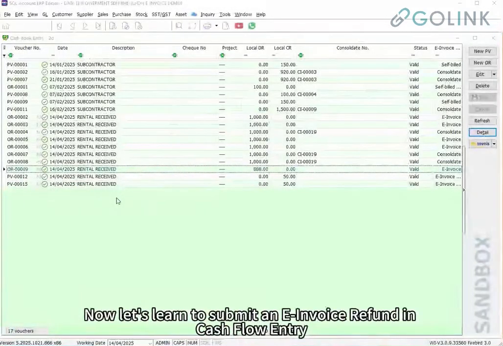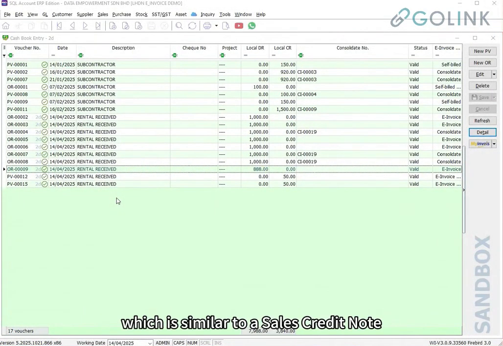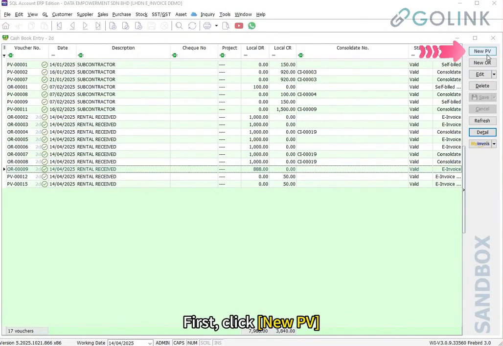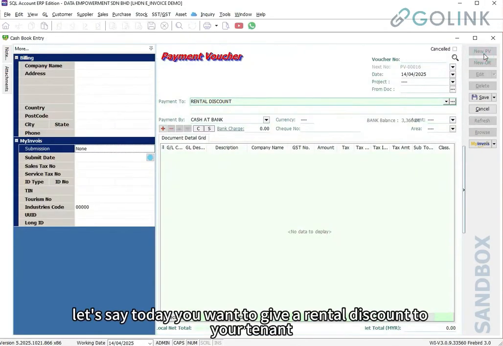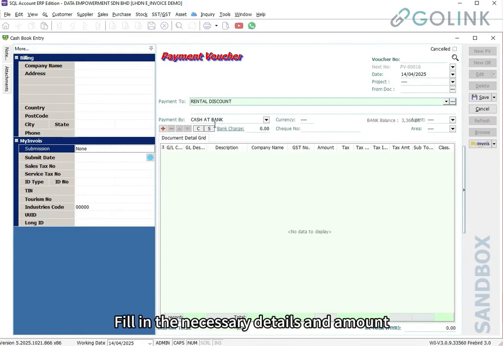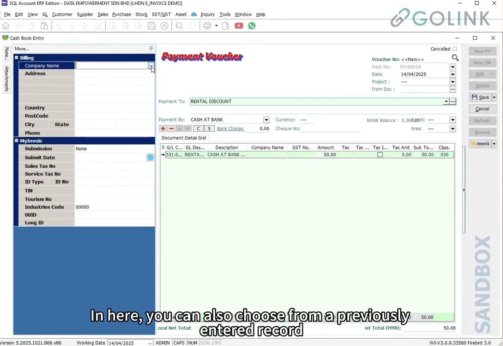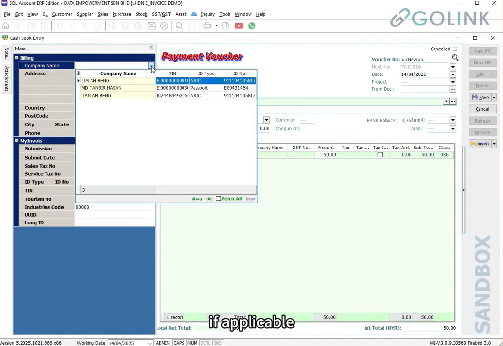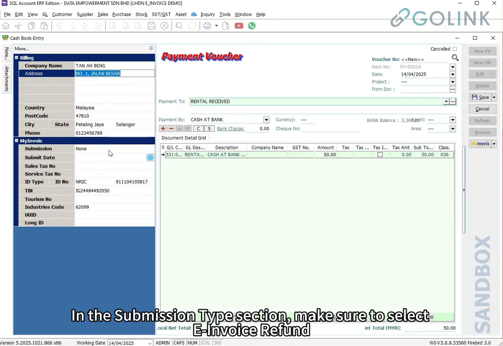Now let's learn to submit an E-Invoice refund in cash flow entry, which is similar to a sales credit note. First, click New PV. Let's say today you want to give a rental discount to your tenant. Fill in the necessary details and amount. In here, you can also choose from a previously entered record, if applicable. In the Submission Type section, make sure to select E-Invoice Refund.